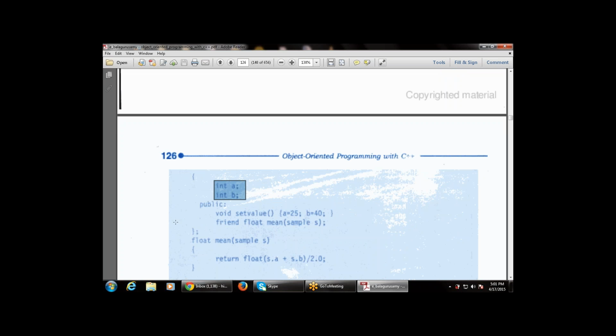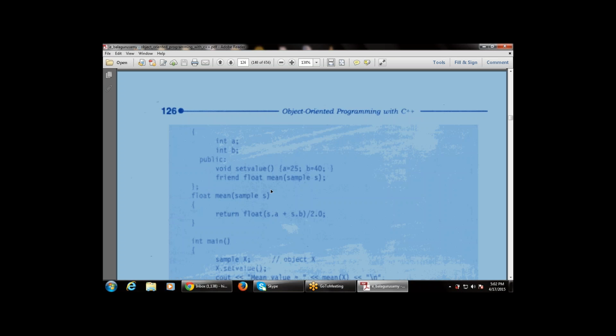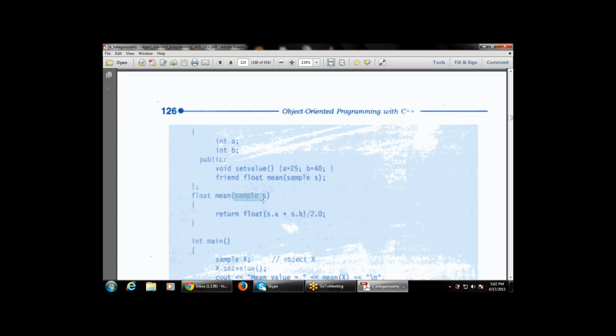Now the class is closed with a semicolon. Now the definition of the mean function, which is a friend function. It is the same: float mean, then sample s. Now return float s dot a plus s dot b divided by 2.0. First of all, accessing the members by using the object and the dot operator, s dot a is 25, then s dot b is 40, then 25 plus 40 is 65, and then divided by 2.0.